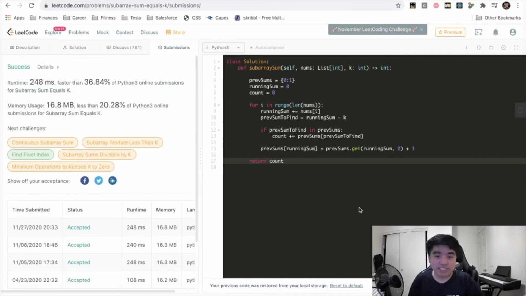And like that, you can see it's submitted. We have O(n) time complexity and O(n) space complexity, as talked about in the high level. And yeah, that's the problem, guys.